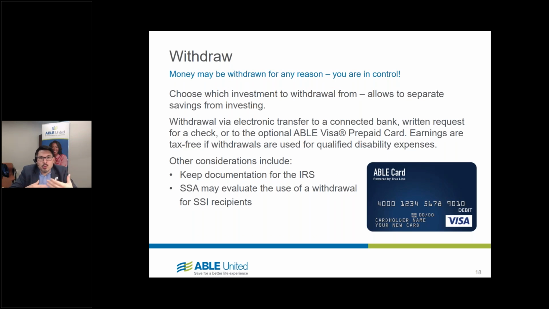Now the money's in it, you want to be able to take it out. The great thing is there is no pre-approval process. You're in control of the money. So you can choose to take money out of the investment or savings or whatever option you would like and put it back into that connected bank account. You can request a check to be sent to you or the account administrator. Or our newest feature is an ABLE Visa prepaid card that you can load on your account and use anywhere Visa prepaid debit cards or Visa debit cards are accepted. So it's just a great way to provide additional flexibility and access to your money.